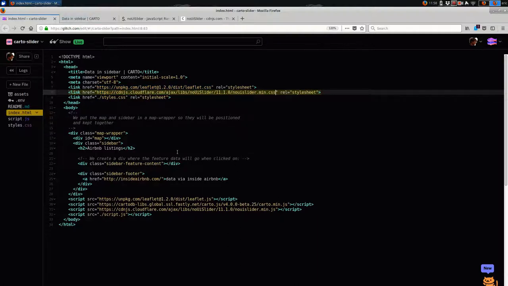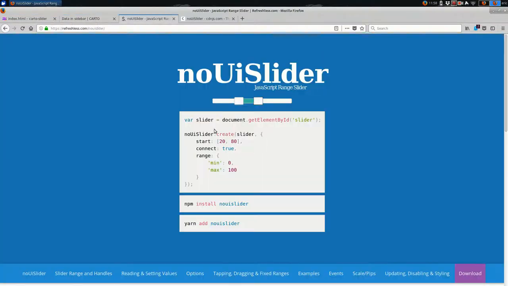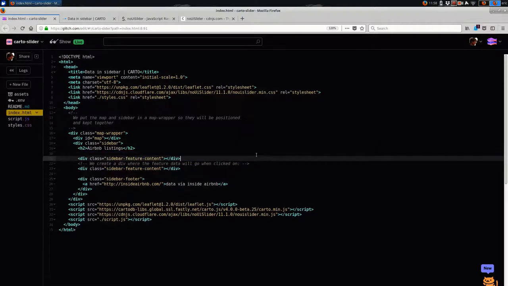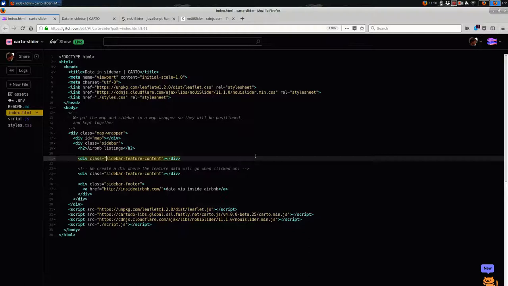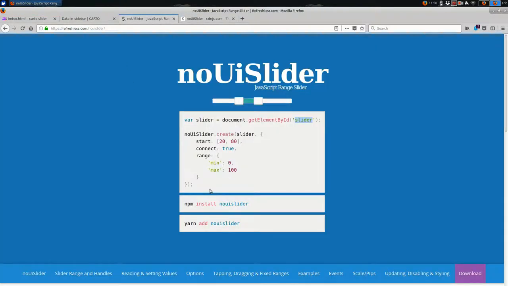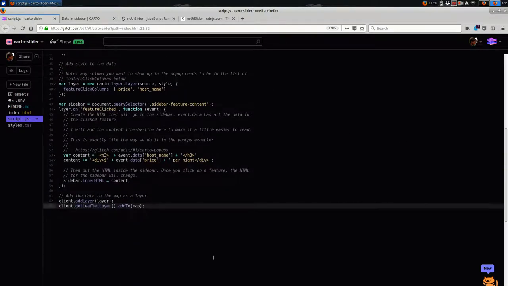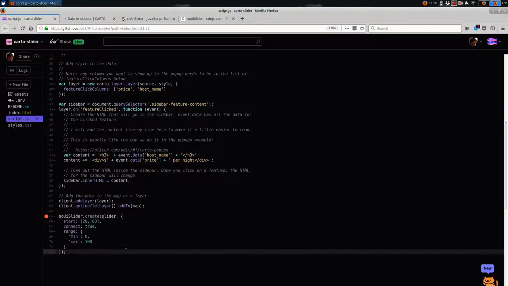In the sidebar, I'm going to create a place to put the slider. They recommend having an element with the ID slider. I'll call mine price-slider just to be specific. So I'm going to create a div, and I'm just going to copy and paste this one, and I'll call it price-slider. And in my JavaScript, I'm going to just copy this to start and make sure that it's working. It makes sense to put this at the end for now.